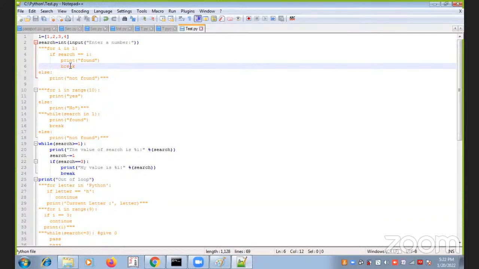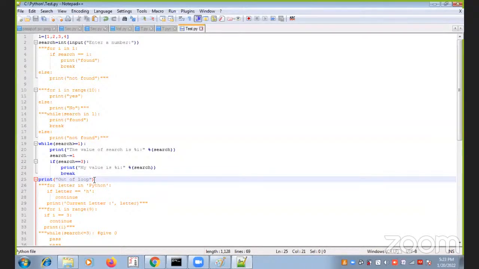The break statement can be used inside a for loop or while loop to come out of the loop. So when the break statement is executed, the Python interpreter jumps out of the loop to process the next statement in the program. What is the next statement in the program after this while? This one. That's it. Clear?